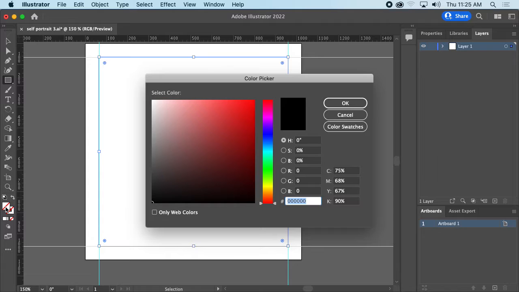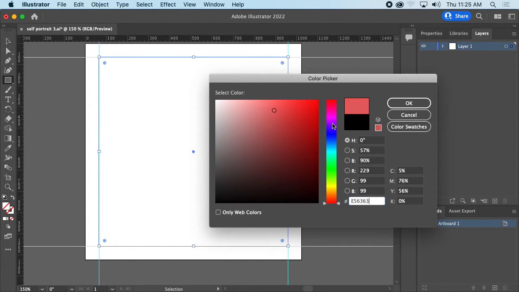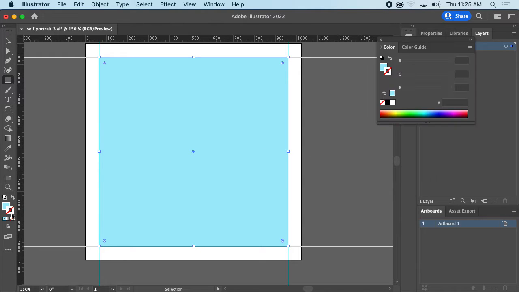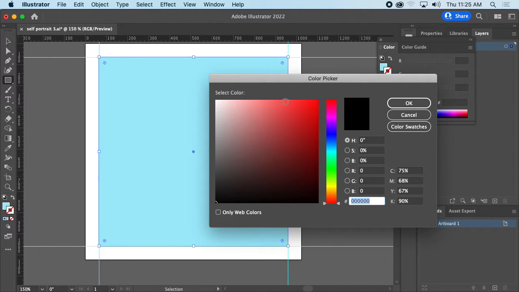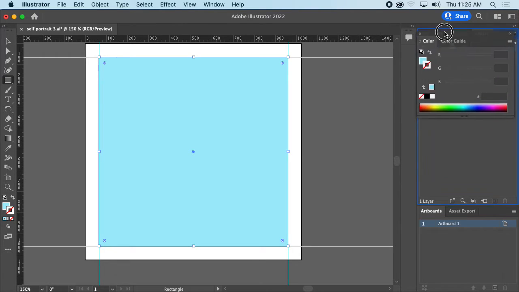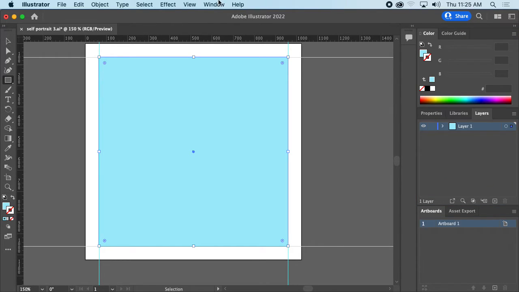So if I double click on the big square and I choose a color, maybe do something like blue, now I have this filled in blue color. If I click on the stroke, oh, and it's bringing up my color. I don't know why. I feel like this should be up here.